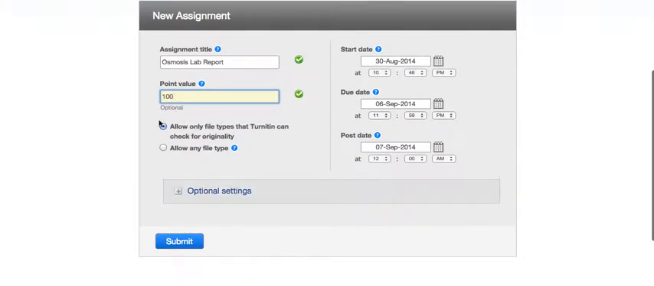Okay, you want to get the benefit of Turnitin.com, leave this first button checked, allow only file types that Turnitin can check for originality. This allows it to check for plagiarism, and if you select allow any file type, it may or may not be able to scan the file, so you want to leave it on that first bubble.